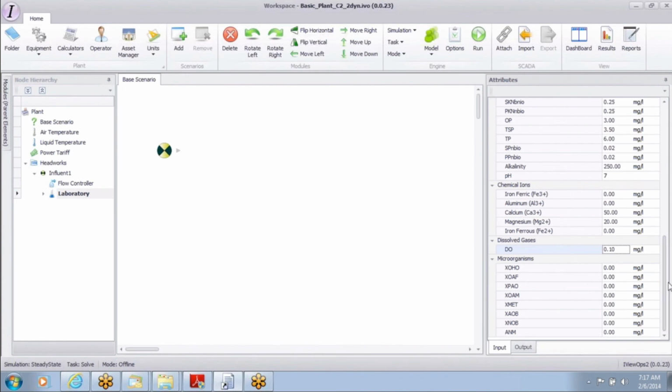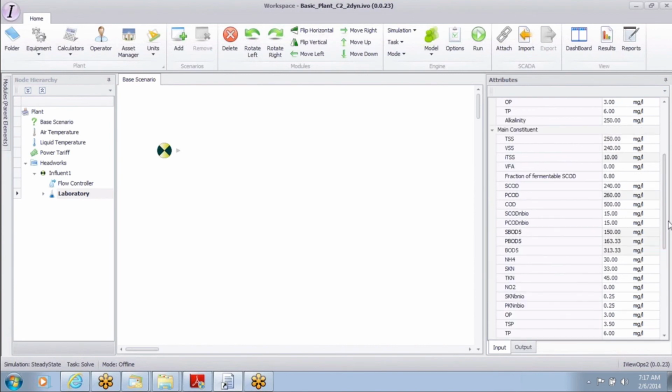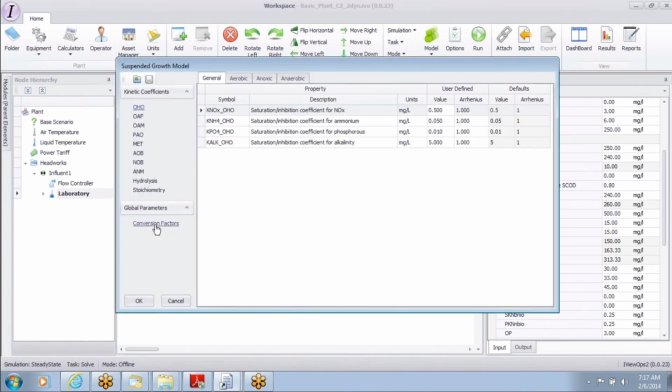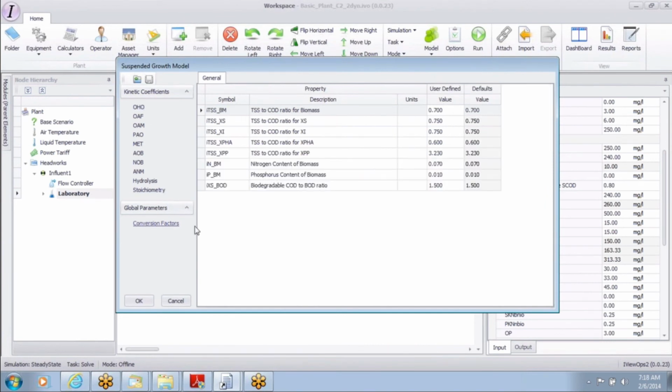So that completes the influent, except that we have, let's say our BOD is not as high as 330. Now this gets into a little bit of a tricky situation, and I've explained that in the user manual. What you need to do is there is a place where the coefficient is entered. And if you do need to change it, it's not that important, but if you do, you will have to go into models, you'll have to go into parameters, SGM, which is the suspended growth model.